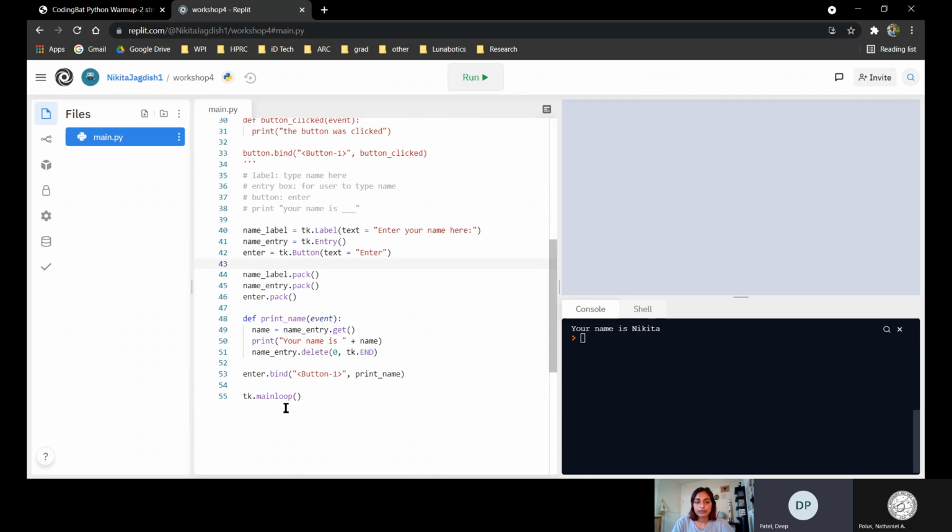Can you explain the .bind again, what it does? So .bind is basically binding your widget to a function. It's saying that when this widget is interacted with, it will execute this function. You have the name of your widget, in this case my enter button that I made. And then this first thing here is the event.